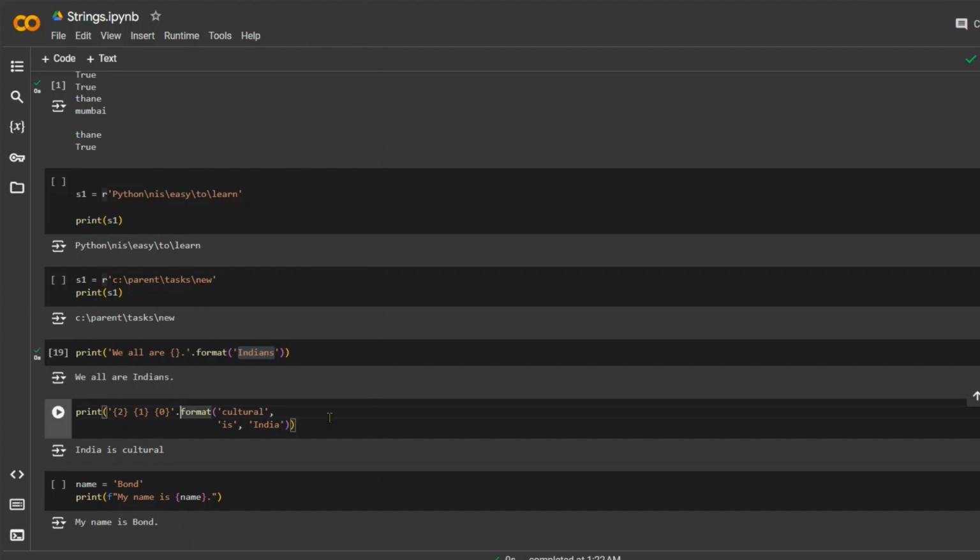Then moving ahead, again the same method. This time, instead of directly placing the output, we have used indexing and reordered things. So in format, we have mentioned cultural, is and India, and we want the output to be India is cultural. So we go by the index position. India here is in second position, so index two is placed first. Then is, which has index one, is placed second, and cultural, which has zeroth index, is placed last, and that's the reason I get the output India is cultural.